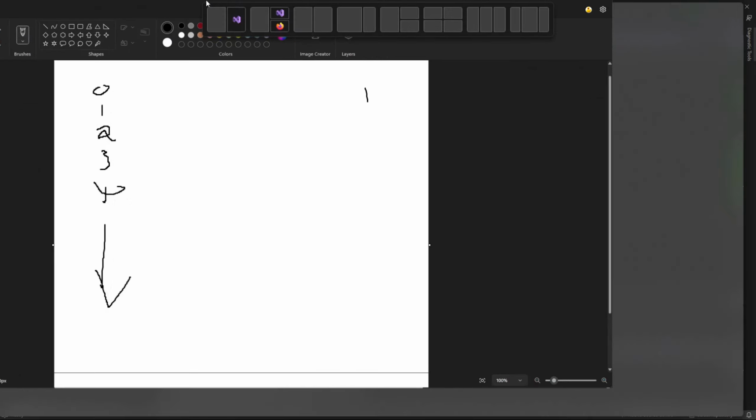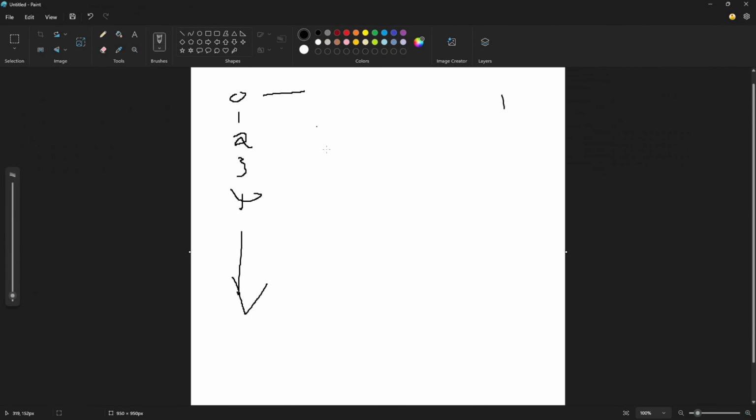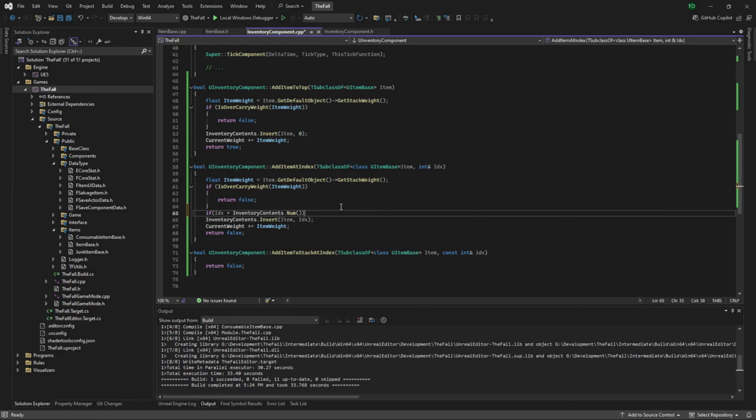Let me bring this back. So index 0 is going to be our first item. Index 1 would be where we're wanting to put it. Index 2 doesn't exist. It's null. That's outside the array. So yeah.